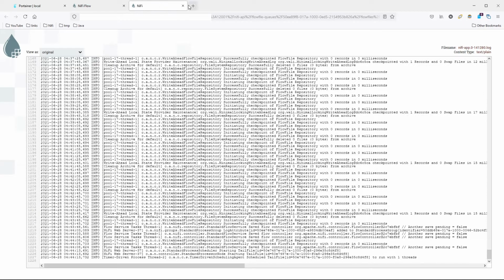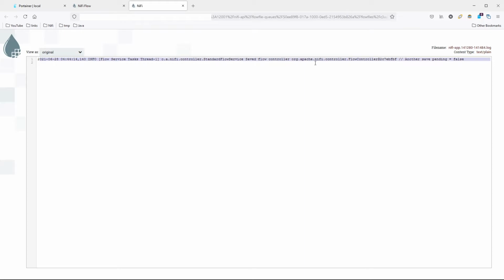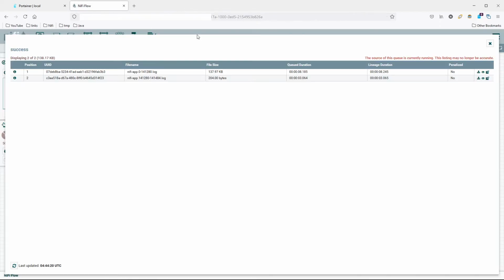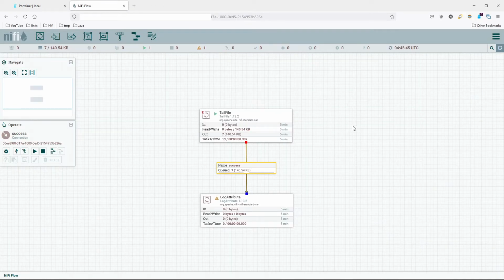Now we can go ahead and close this and look at the second one. We see this one took the next instance of whatever is logged in there. It's just informational stuff on the flow service, showing us that save pending was false. So we'll leave this alone. And this is our log file. We can see we already have seven of them. They're running every 5 seconds based off the scheduling that we set up.